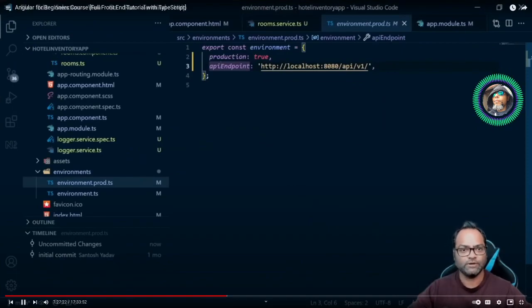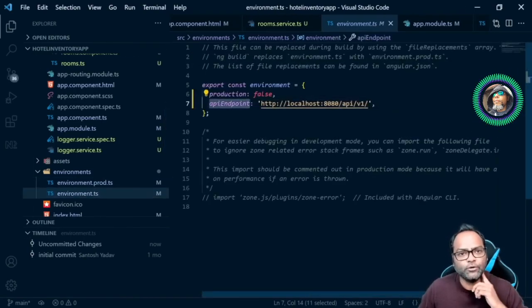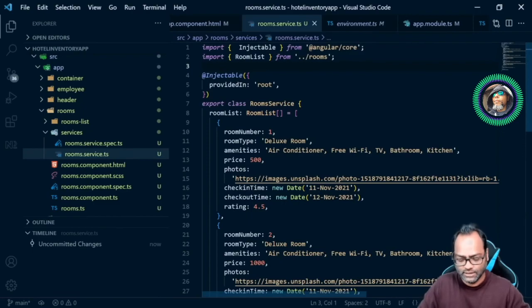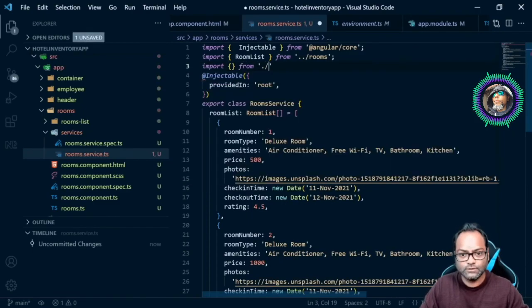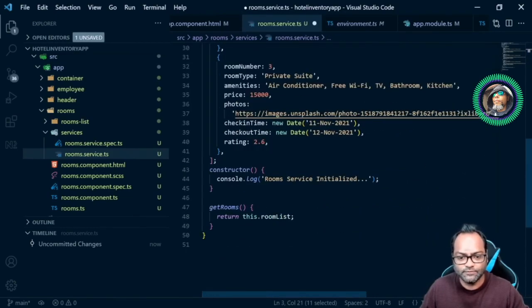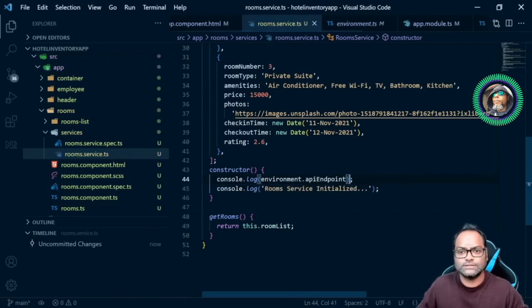But right now, just remember, whenever you add something, make sure that it is added to all the environment files. And in case I want to access this API endpoint inside my service, how can I do that? Let's go to room service.ts, and I can import from ../ until I reach environment. Then I can say environment dot and access the property. So I can use this environment anywhere. I can just say here console.log environment.apiEndpoint, and let's save this and see.